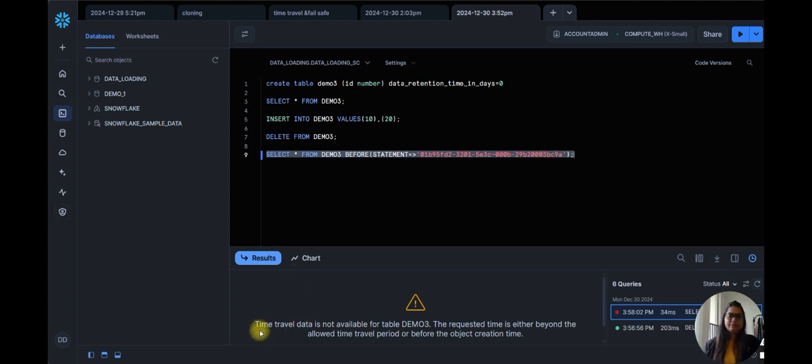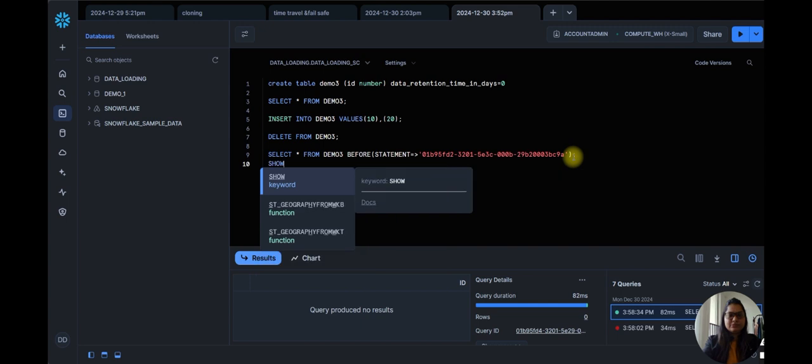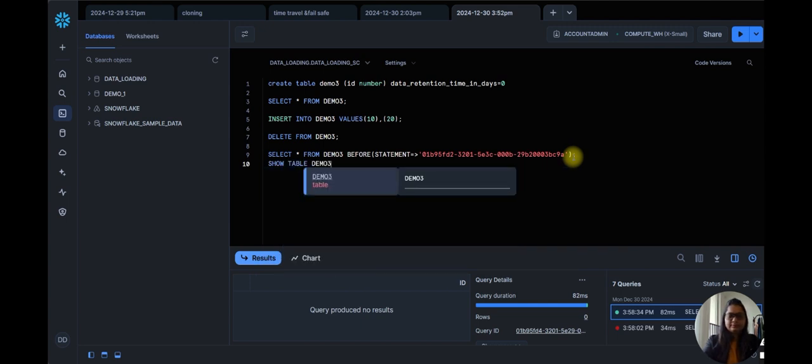You can see we are getting the error: time travel data is not available for table demo 3. The requested time is either beyond the allowed time travel period or before the object creation time. So why are we getting this error? Because we mentioned the data retention time is 0. That's why we are unable to backtrack the changes. So let me show you, it will show the retention time 0. Show tables like demo 3.